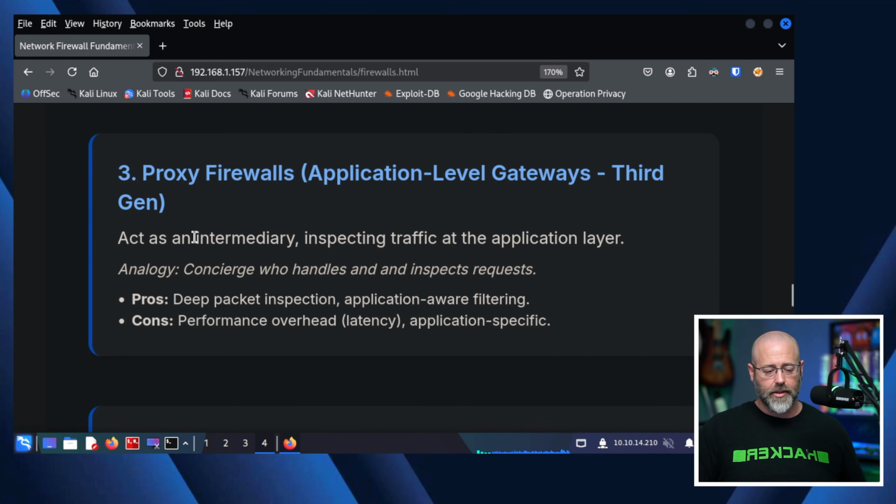This is 3rd gen things. Acts as an intermediary, inspecting traffic at the application layer. So you might see this as an application layer firewall. You hear that. The analogy now is of a concierge who handles and inspects requests. Yes, Mr. Bill. Yes, Miss Sally. Let me get that for you. They make the requests and the concierge does it for them.